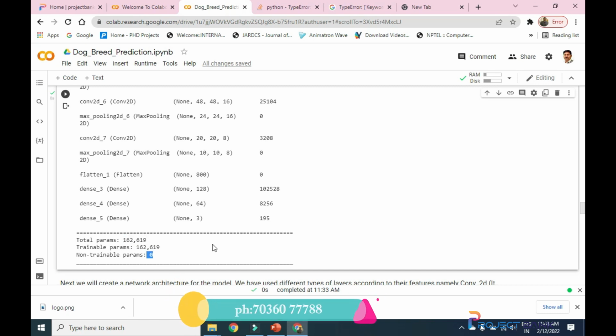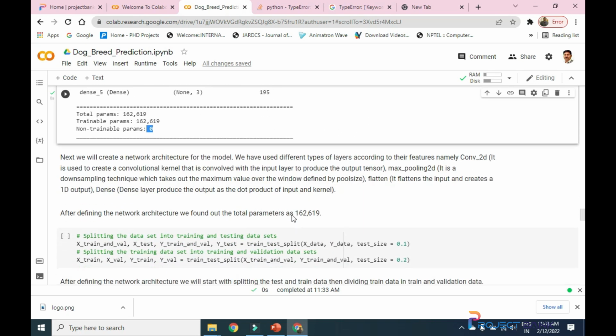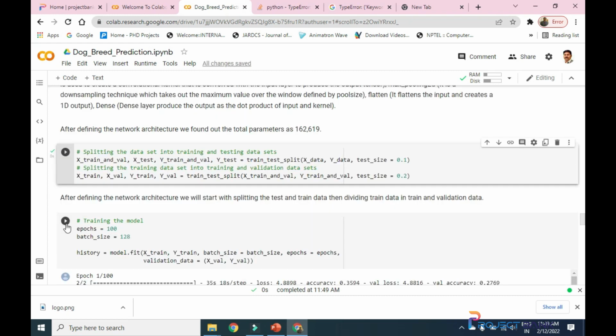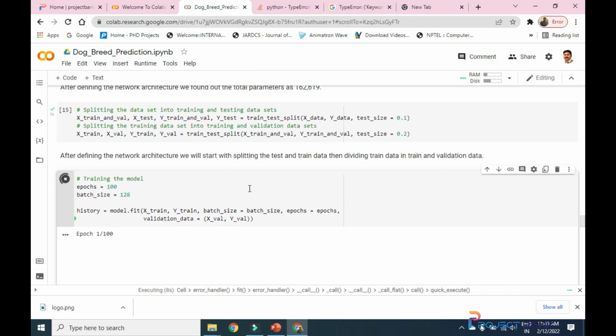The next step would be to split the data into training and testing, and then to split that into training and validation. Here we are using the split function from sklearn to split our data. After running this, the data is split into train and test, and then further into train and validation data. Next we will fit our model. In order to fit our model, we need to define the number of epochs. For our model, we have taken 100 epochs. It is a model which requires very high computation power, so 100 epochs will take some time.